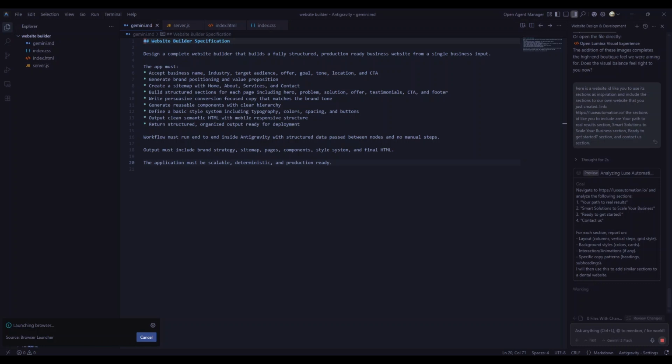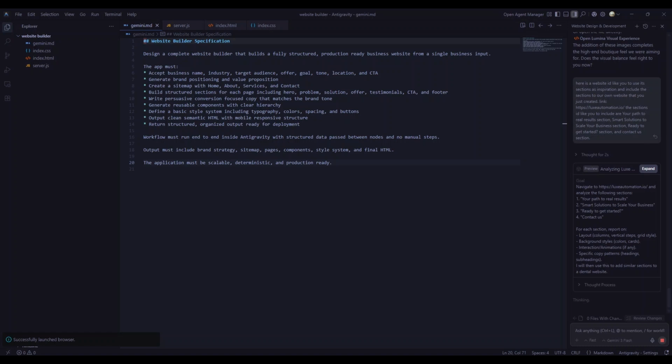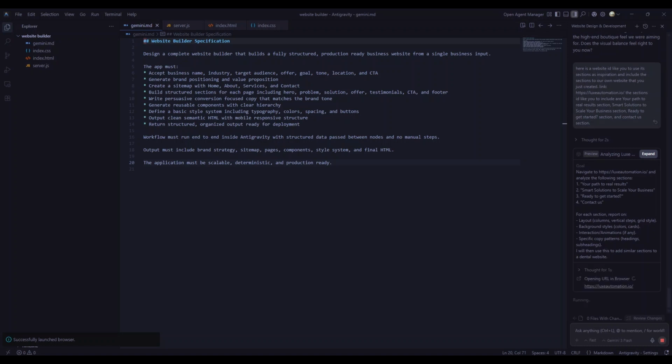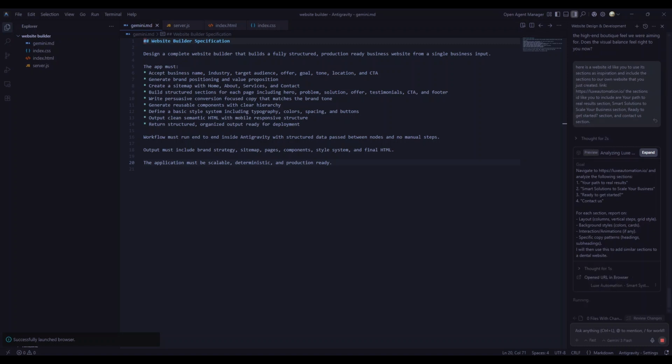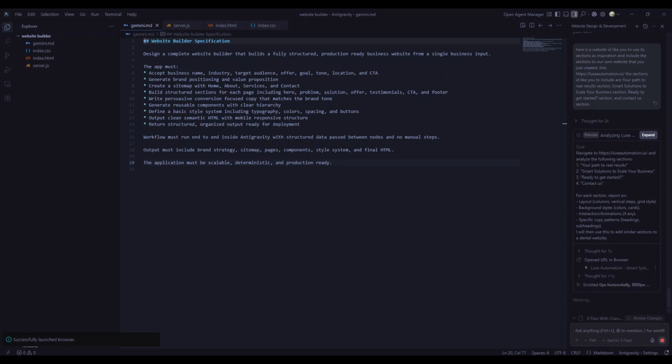So it's opening a new Chrome tab to open the link to the website and preview the sections that we just instructed it to basically duplicate and include in our own website. So let's give it a minute or so to complete analyzing our own website and include the sections in our dental clinic website.